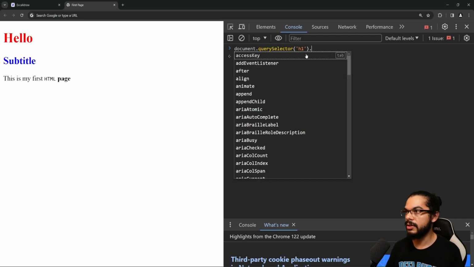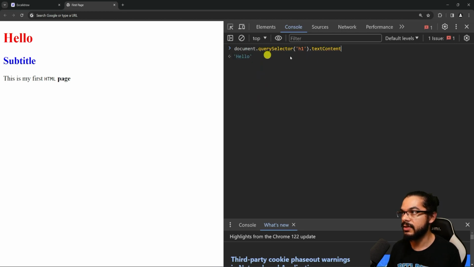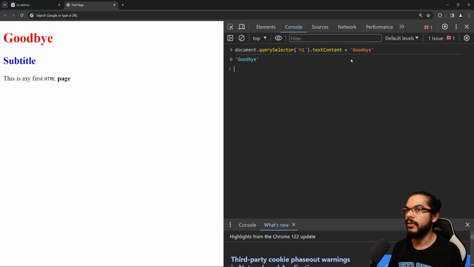And we can do dot. Now we can access elements of the title. So let's access the text content. And we see that we get hello here. And we can use equals and set it to goodbye. Now, if I commit this, now you see that the page changed without us going and editing the HTML ourselves.